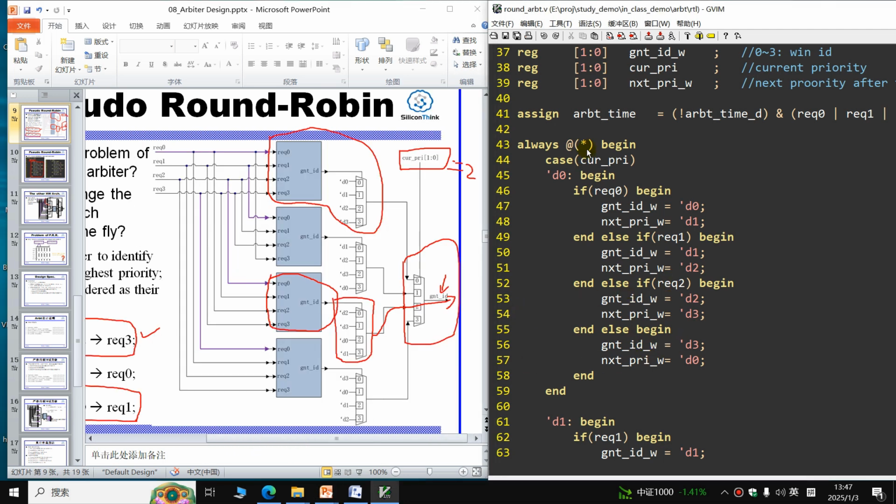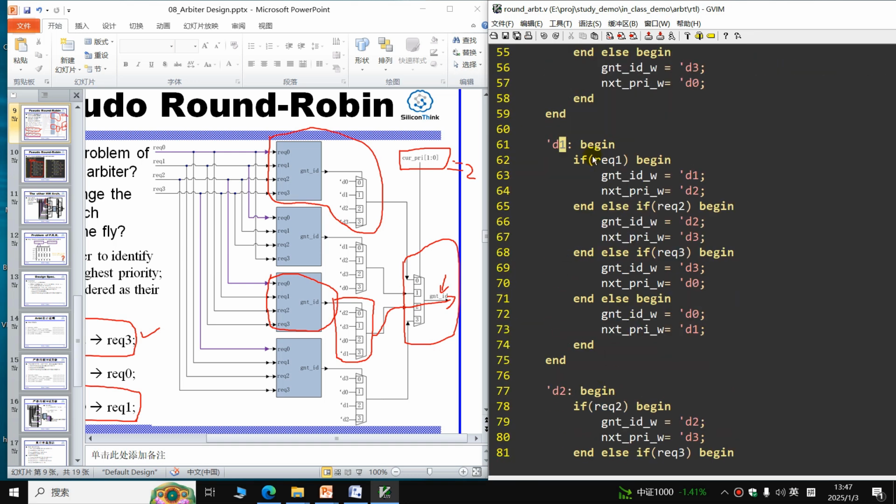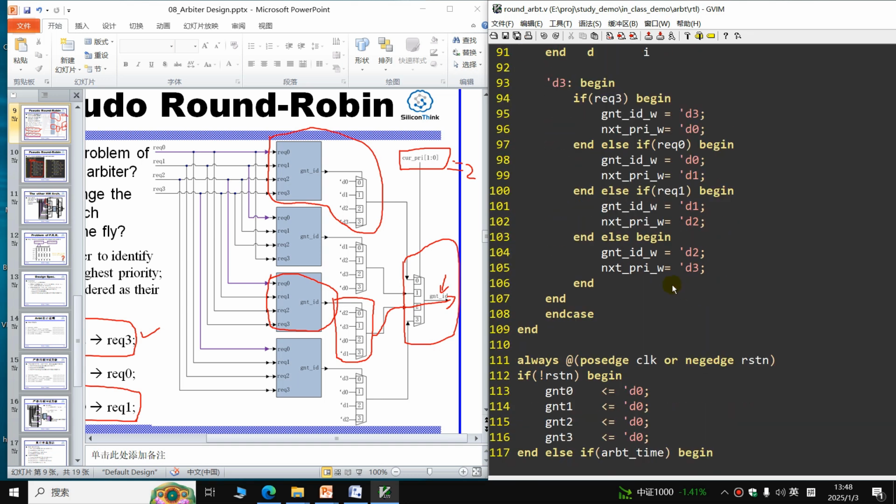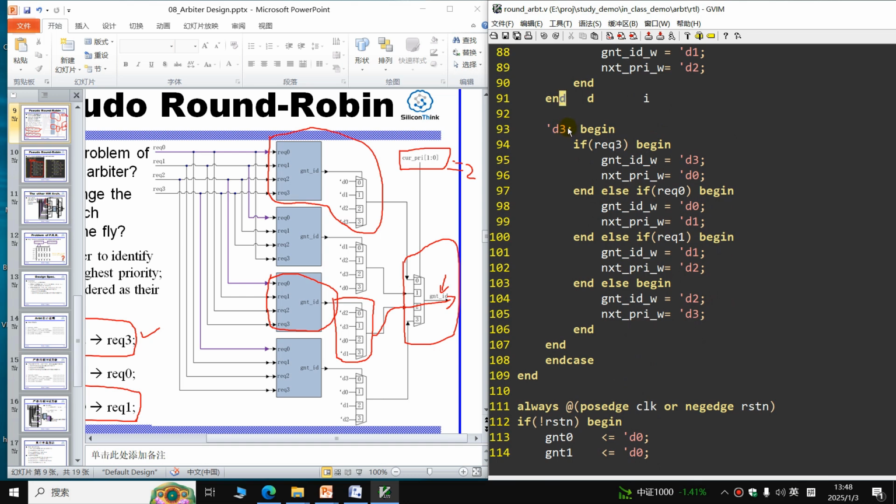So for the logic of current priority equal to 1, this is the logic. Actually, this logic should be this block diagram here. The value of request 1: yes, request 1 has the highest priority. And then how about for priority value equal to 3? This code is a function of the diagram here.